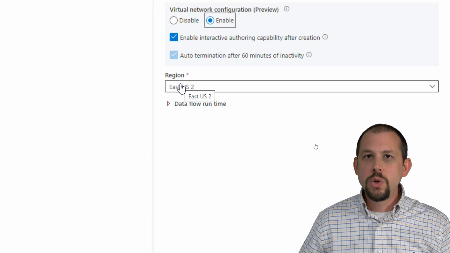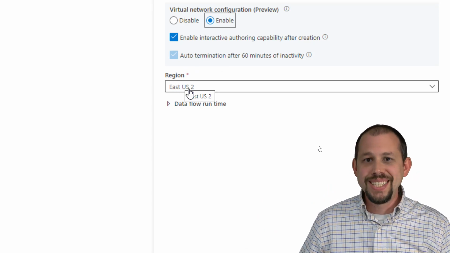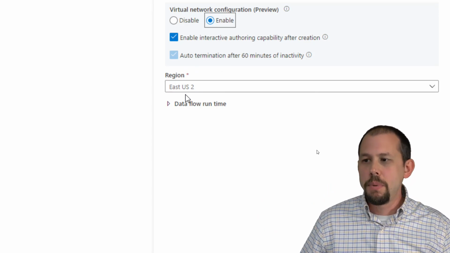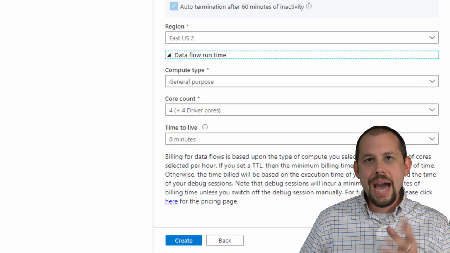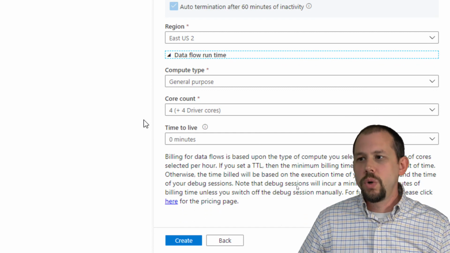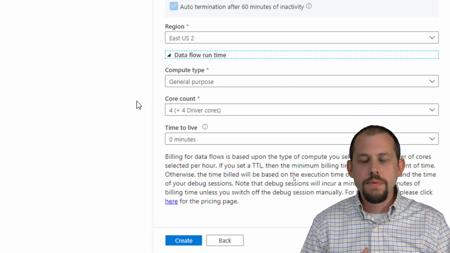The next thing I want to do is go ahead and choose a region. Everything I do is always in the East US 2, so it keeps it very simple. And then there is another option here around data flow runtime. I have done a YouTube video on this, really on optimization of debugging.